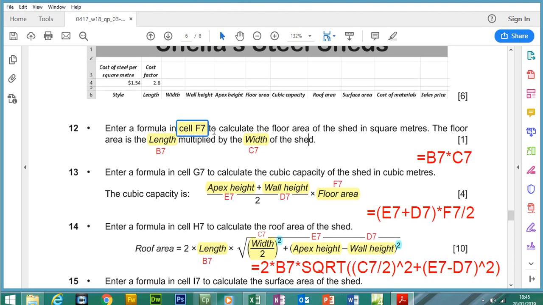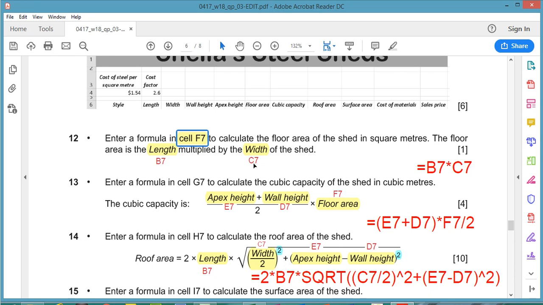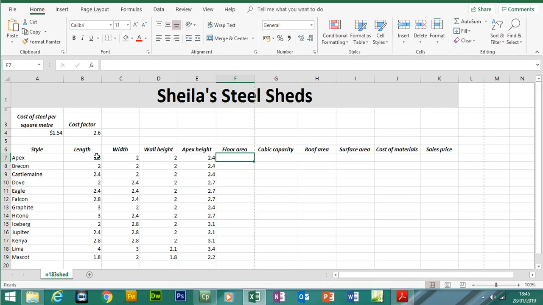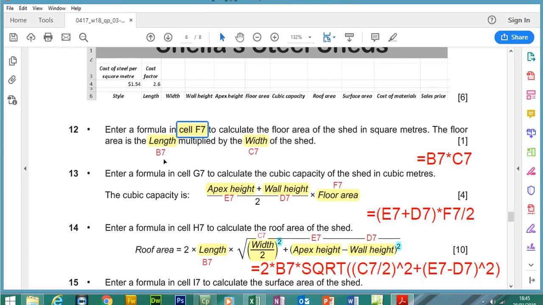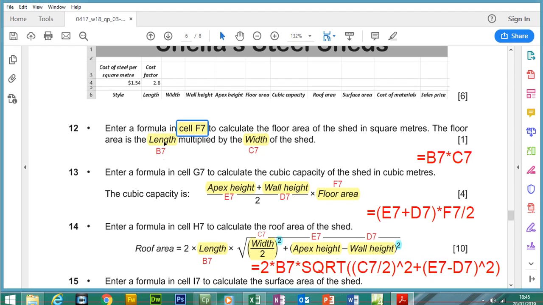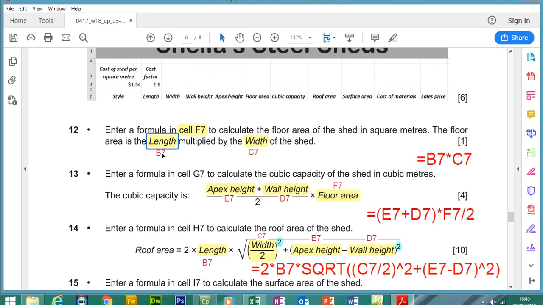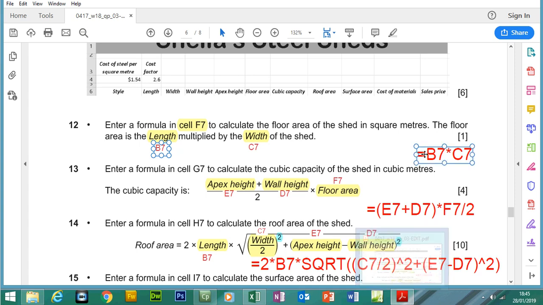So it's basically going to be B7 multiplied by C7. I've already annotated this paper, so it's going to be basically this cell multiplied by this cell. So in F7 we have to include a formula, so we multiply these two values in these cells here. Okay, if I press enter, it gives me the answer. So what I've done to help me along with this paper is I've annotated and included cell references for each of the cells. So obviously length refers to B7. Okay, so it just makes it easier for me to know what needs to be multiplied together. So that was the first question.